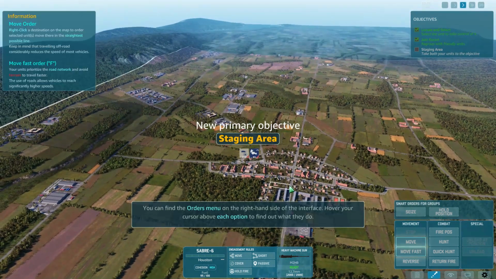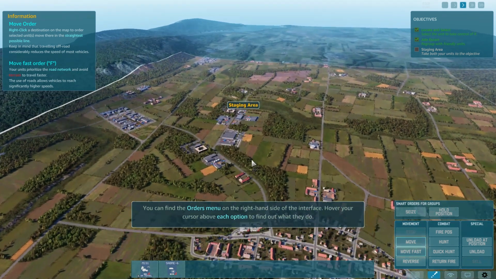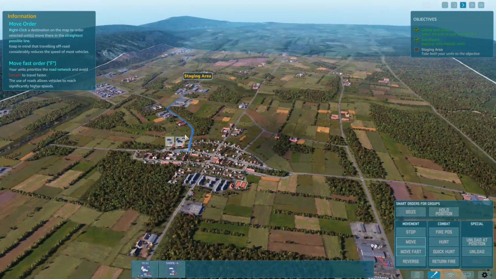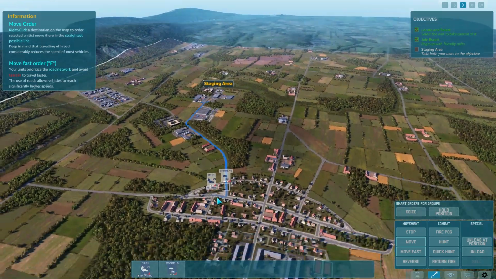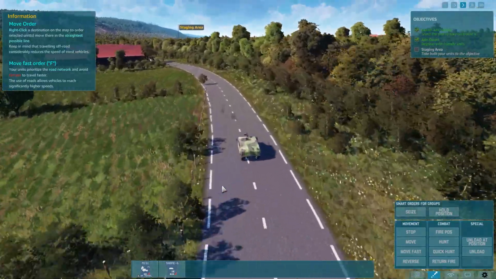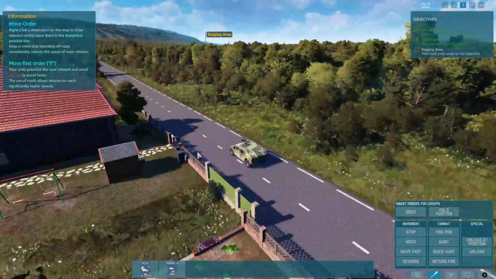You can find the orders menu on the right-hand side of the interface. Hover your cursor above each option to find out what they do. Everyone, you hit the F button. Received loud and clear. And you'll see how the icon or the route changes here, and they'll just follow the road. They move significantly faster. So that's a good option.